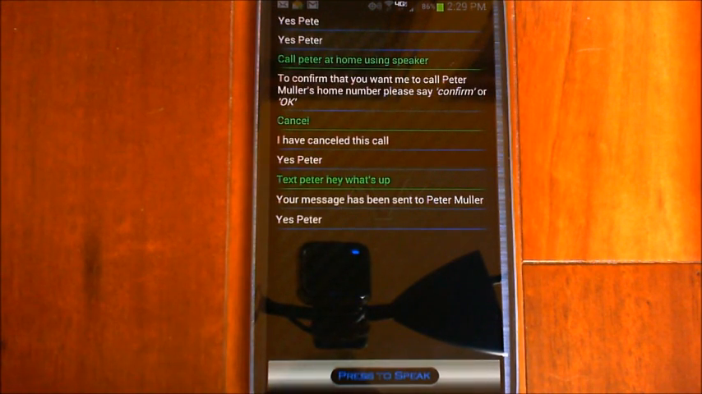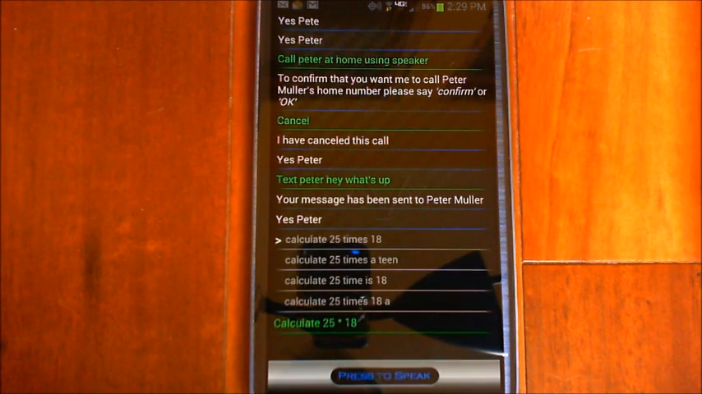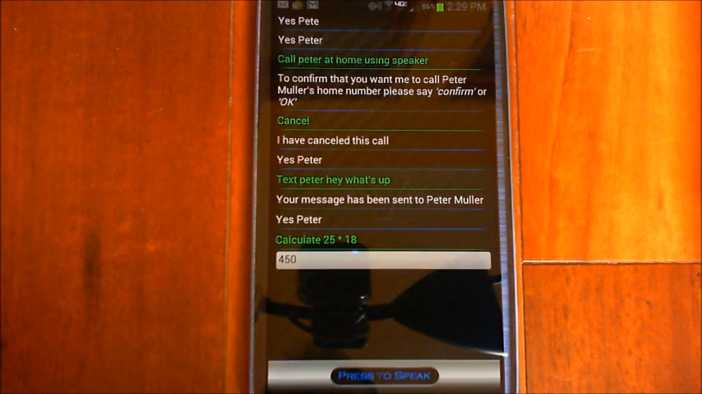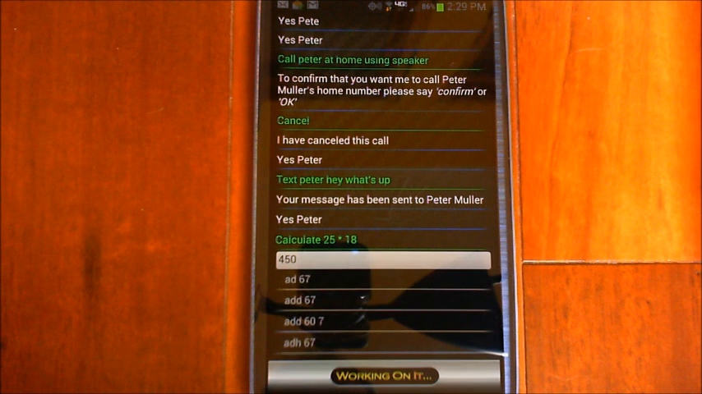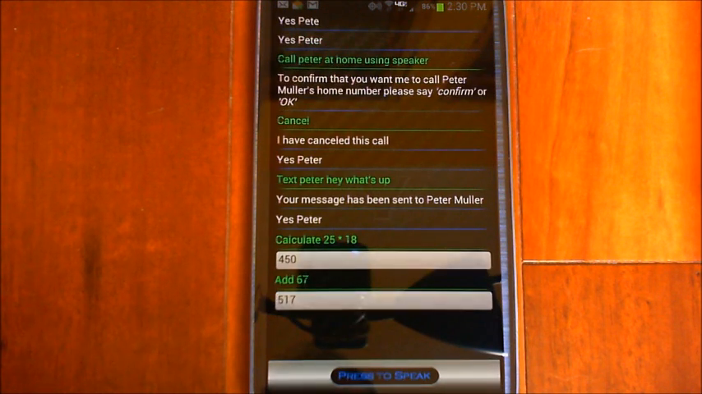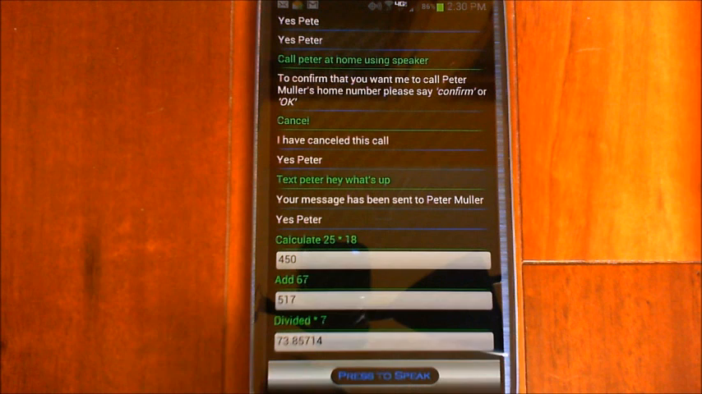Yes, Peter. Calculate 25 times 18. 450. Add 67. 517. Divide that by 7. 73.85714.